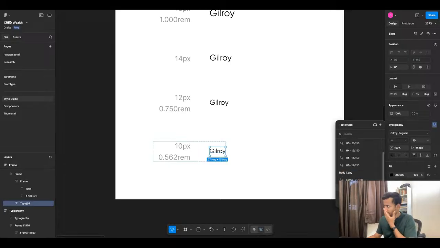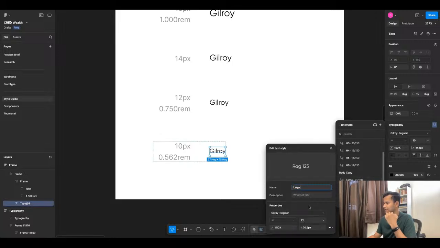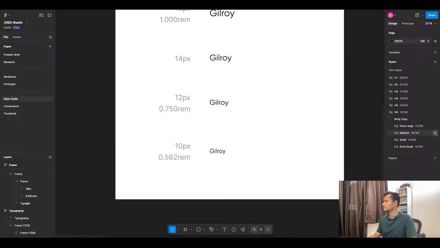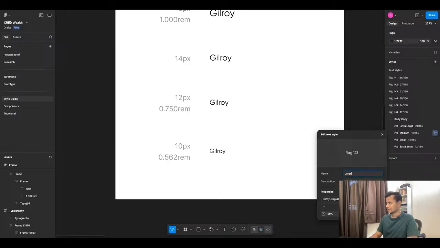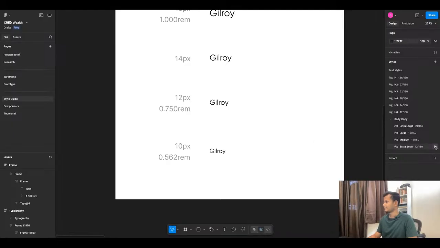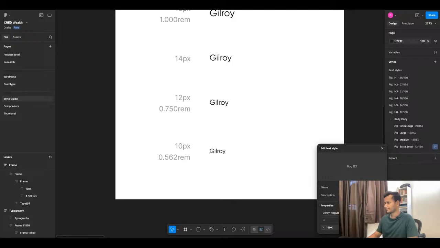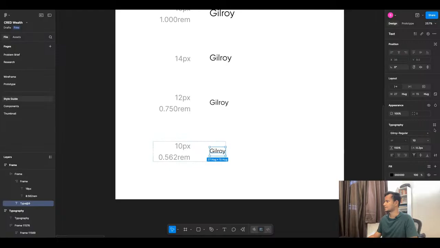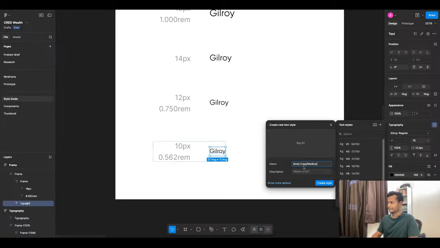And let's keep it as extra large, and give it as large, then medium, then small, then let's make it as extra small. Body copy extra small. Okay.